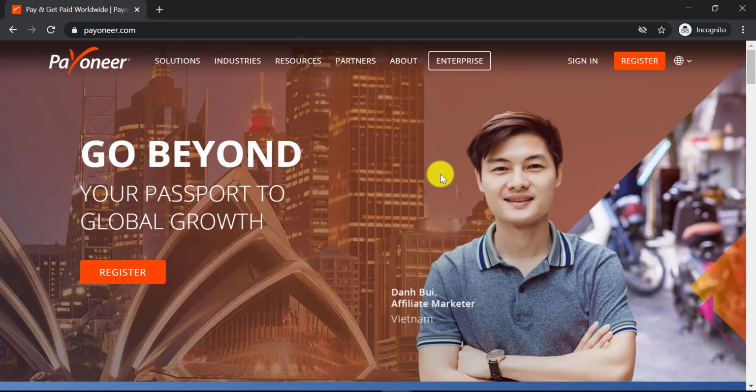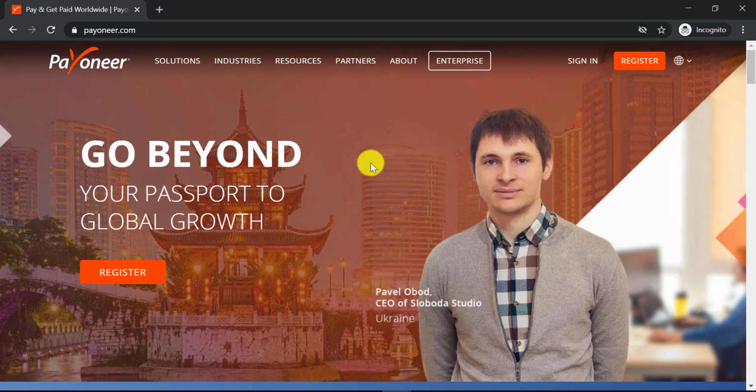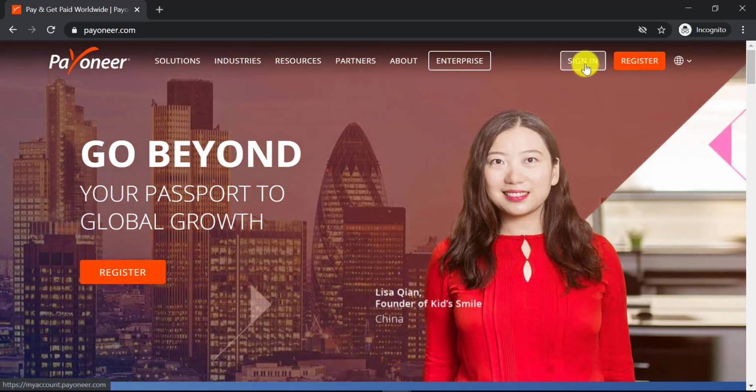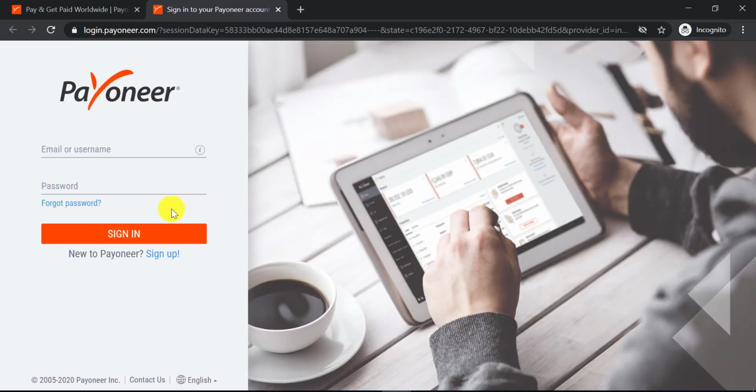So first of all, to reset the password, you have to go to the Payoneer website, which is payoneer.com. So this is the home base of Payoneer, and to reset the password, you have to click on sign in, which is on the top right side of the screen. So click on that and you will be taken to a new tab. In this page, to reset the password or recover your forgotten password, click on forgot password, which is on the left side of the screen.